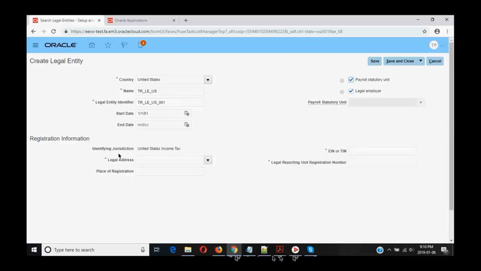You're identifying jurisdictions. As you are creating a company or a legal entity in US, your jurisdiction will be United States income tax. Under United States income tax, whenever you open a company, you will get an EIN or TIN, and some number like a legal reporting number. For the time being, we can enter anything.